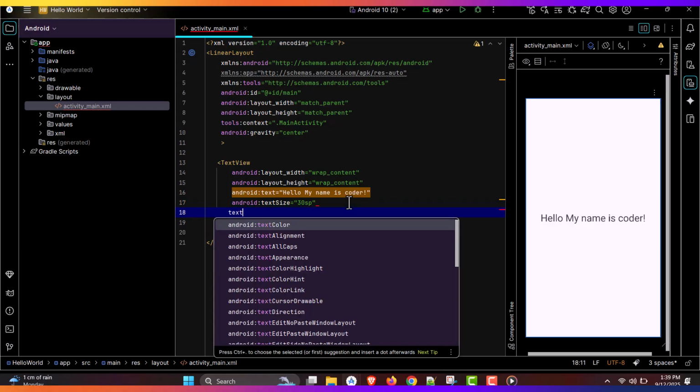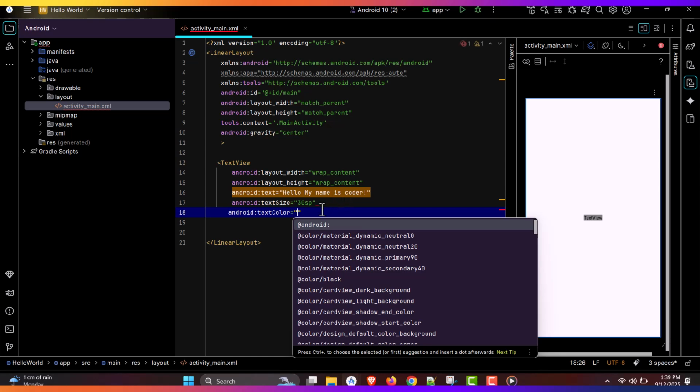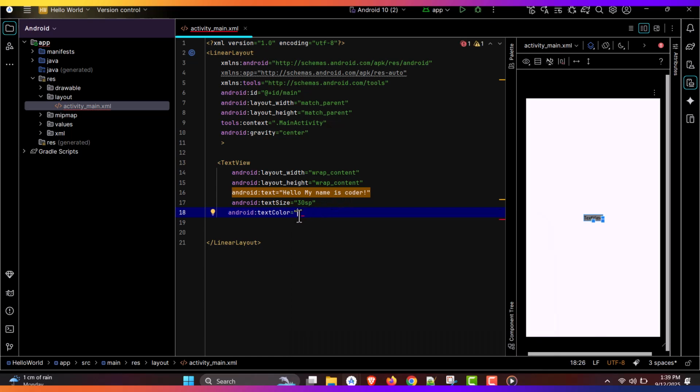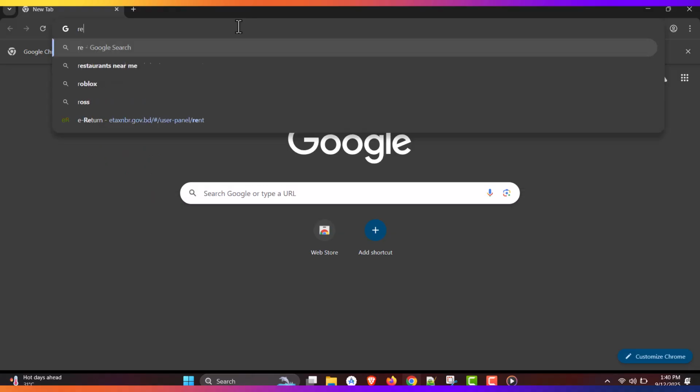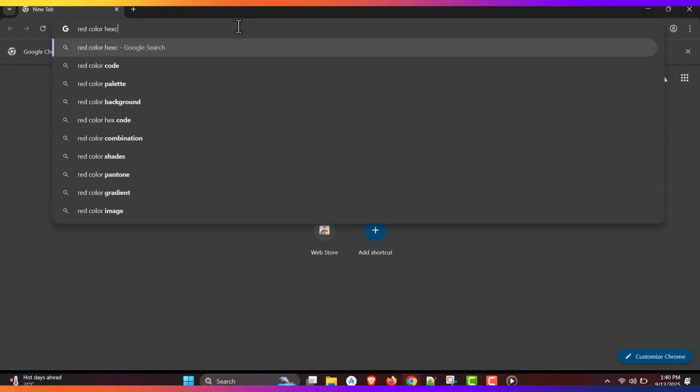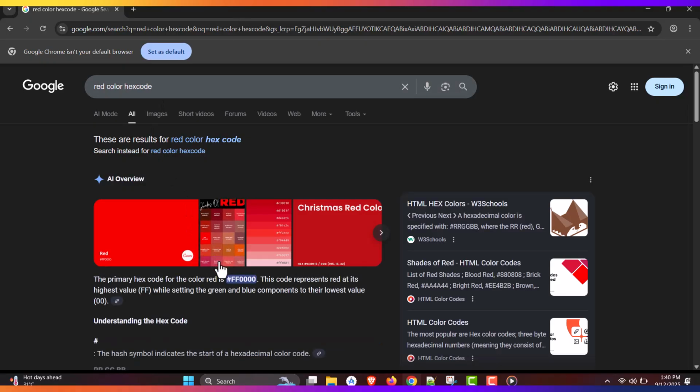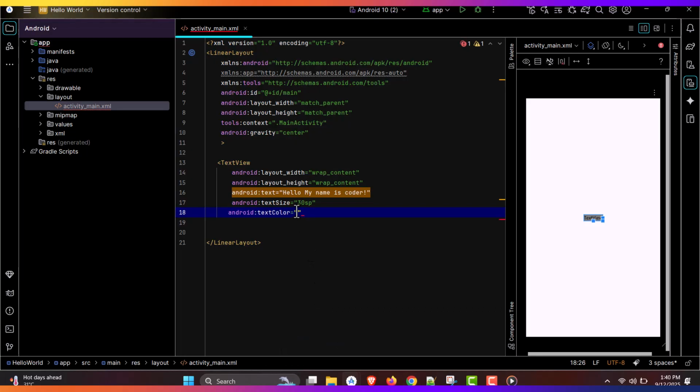Next, Android text color. You can use a color resource or a hex color. Now have a look. I change this text color to red. Just type text color and then type in the color hex code of the color you want to use. If you don't know the color code, then simply open the browser and search red color hex code. Here you can see we found the code. Now we're going to copy-paste it. See the text color changed?